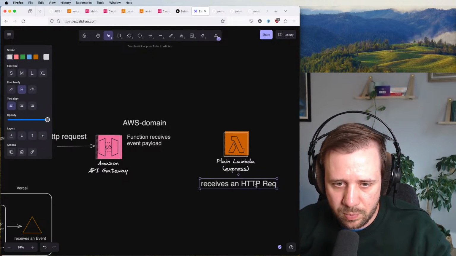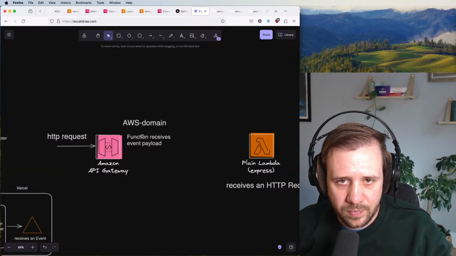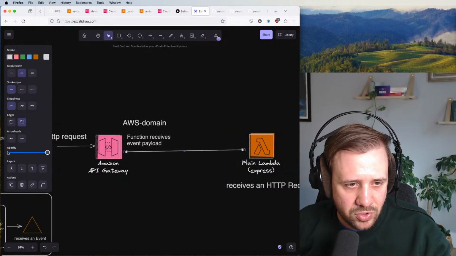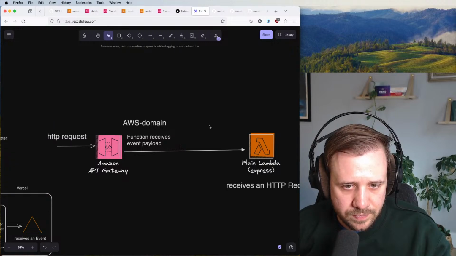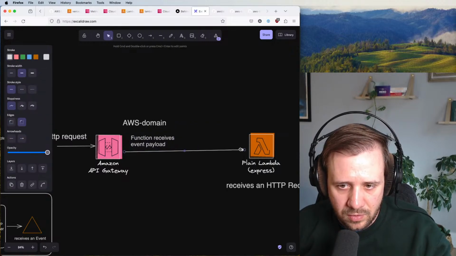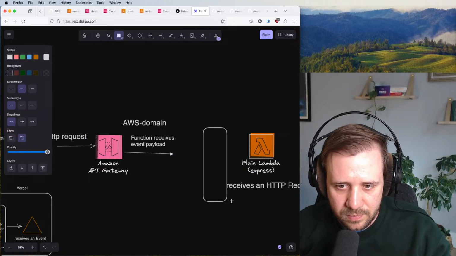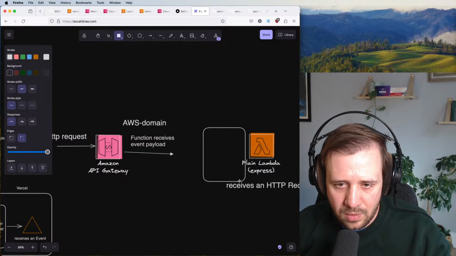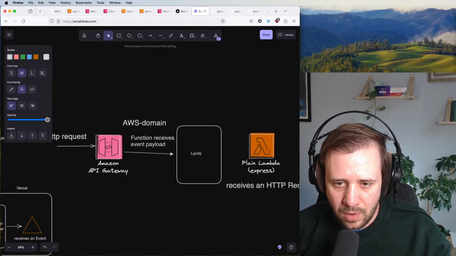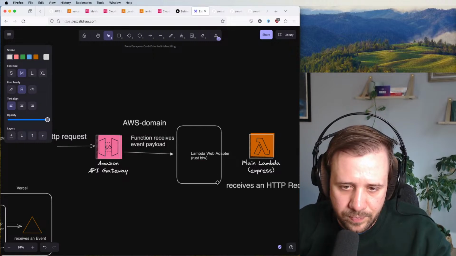Okay, so this is now running Express. This is what we're testing right now. Bam, boom. It's not a bidirectional arrow. And then this thing gets converted. Now there's this Lambda web adapter. Lambda web adapter. And that's in Rust, by the way.